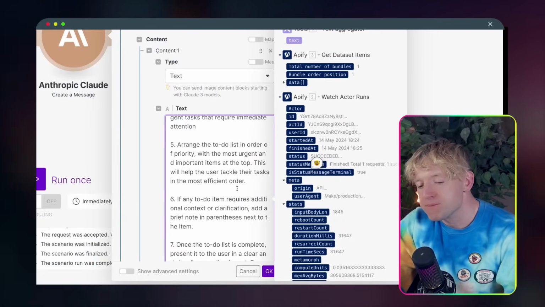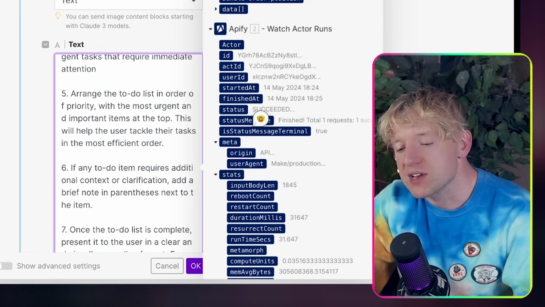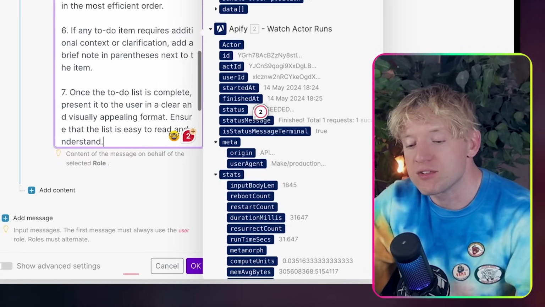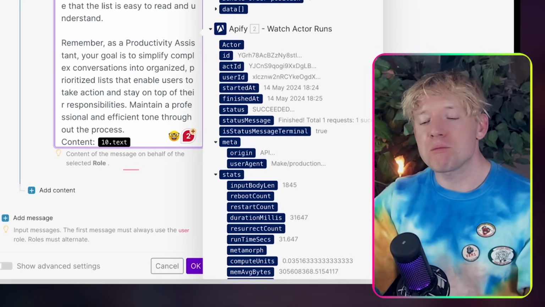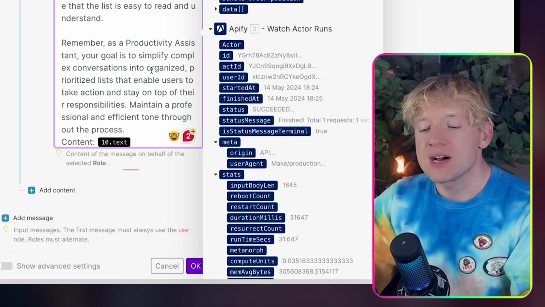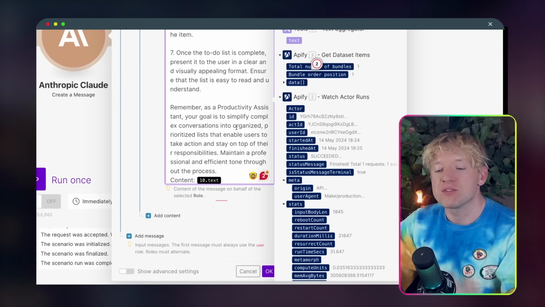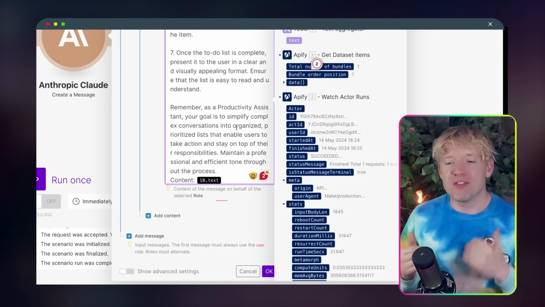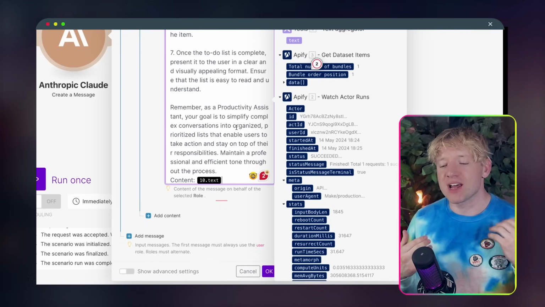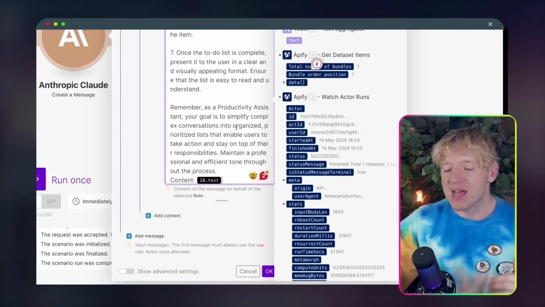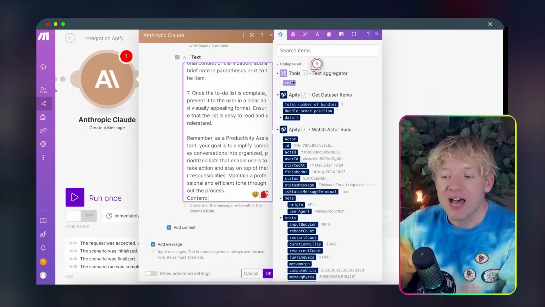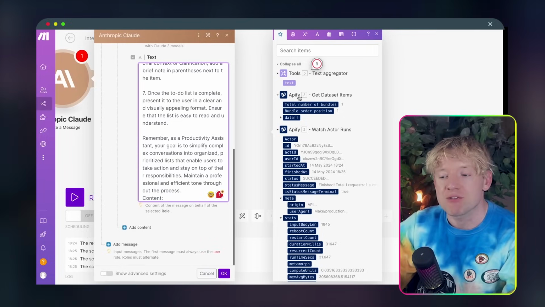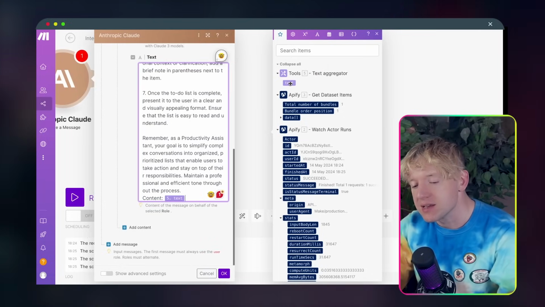We come back over. If any to-do item requires additional context or clarification, add a brief note in parentheses to the item. And remember, as a productivity assistant, your goal is to simplify complex conversations into organized, prioritized lists that enable users to take action and stay on top of their responsibilities. Maintain a professional and efficient tone throughout the whole process. And then we're going to add in the text. So what is the text? The text is from the tool, it's from the text aggregator here, okay?